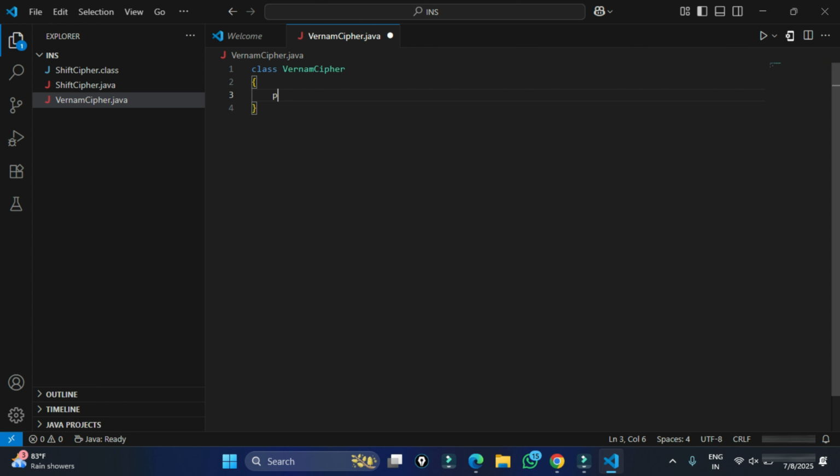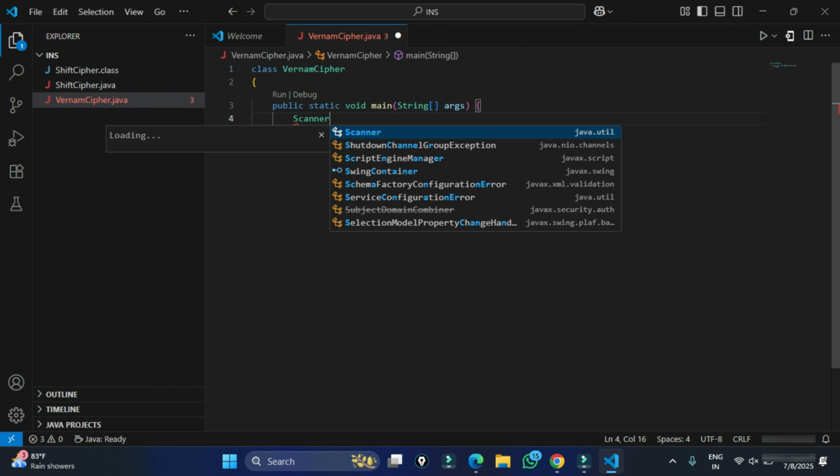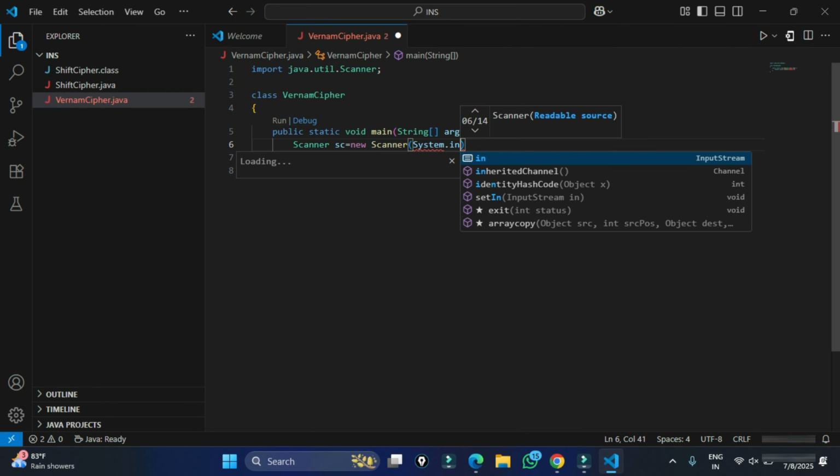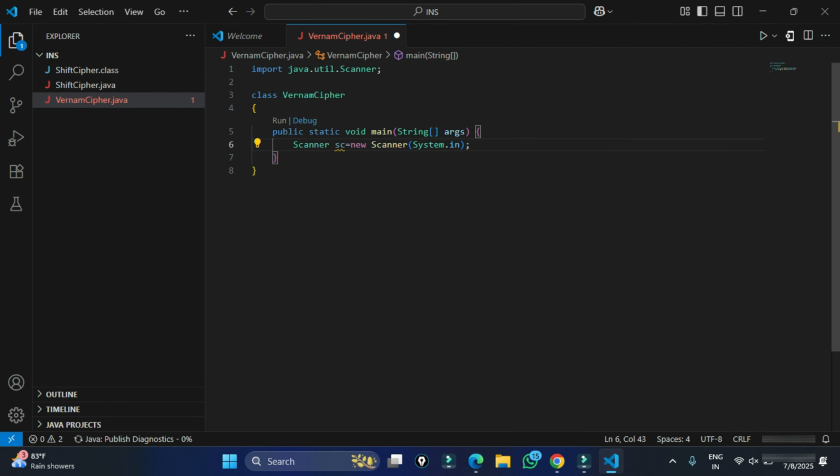Here I'm going to write public static void main, and first of all I'm going to accept input from the user. For that I need the Scanner class. So I'm creating an object of Scanner, and in brackets System.in, because we are going to accept values from the keyboard. Also we have imported java.util.Scanner because we want to use this Scanner class.